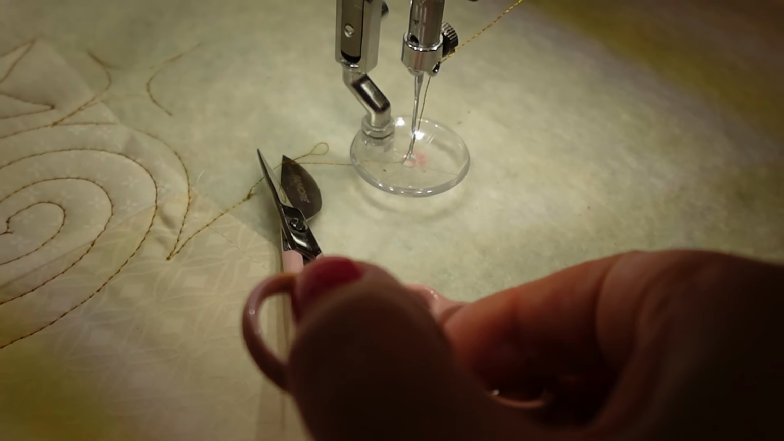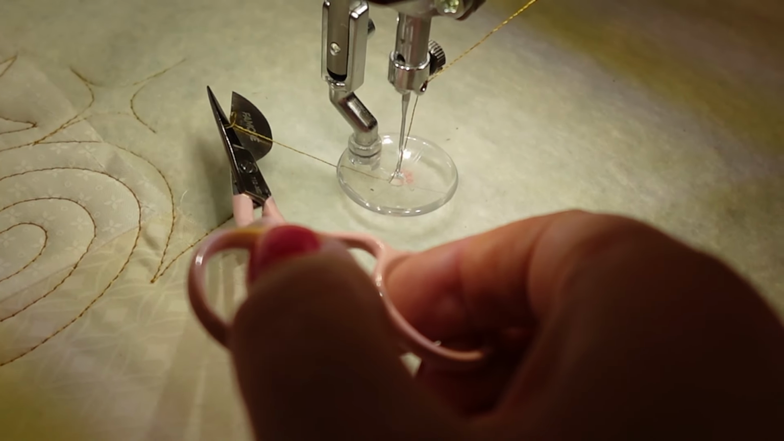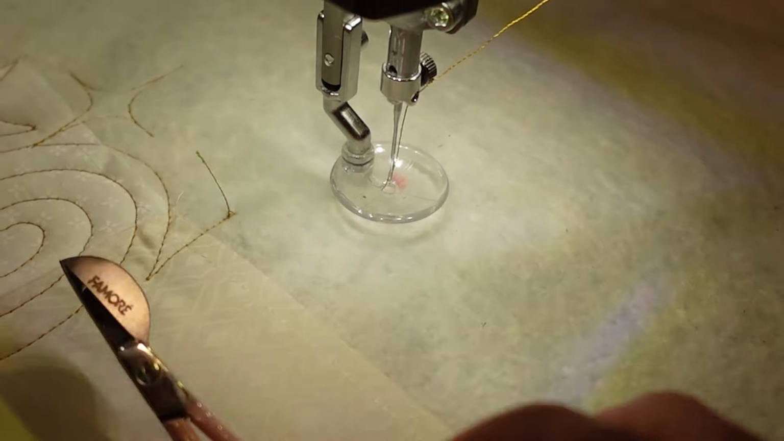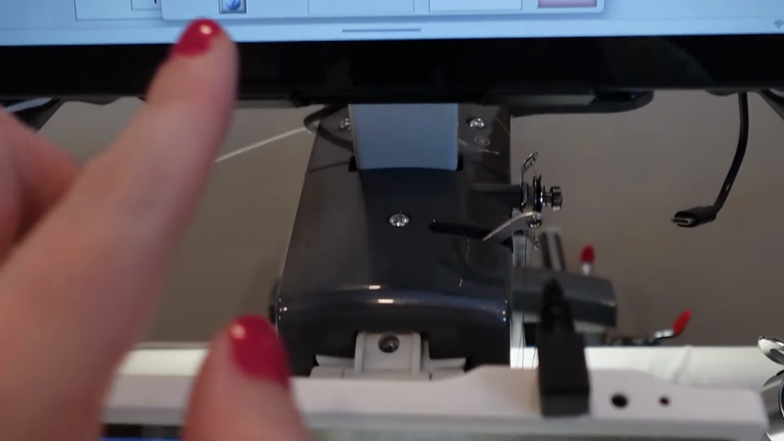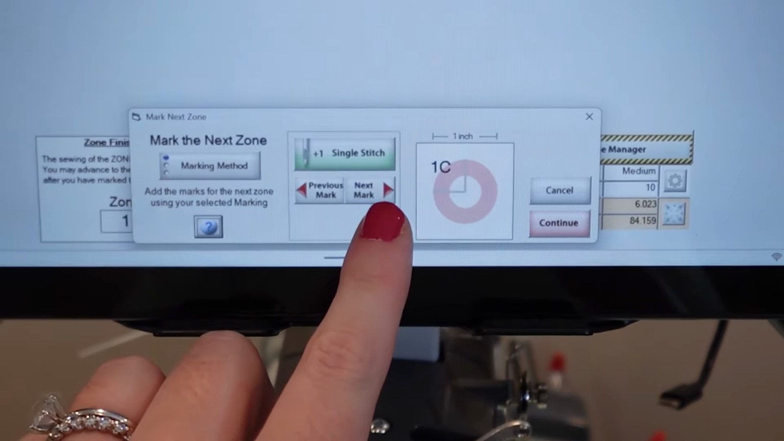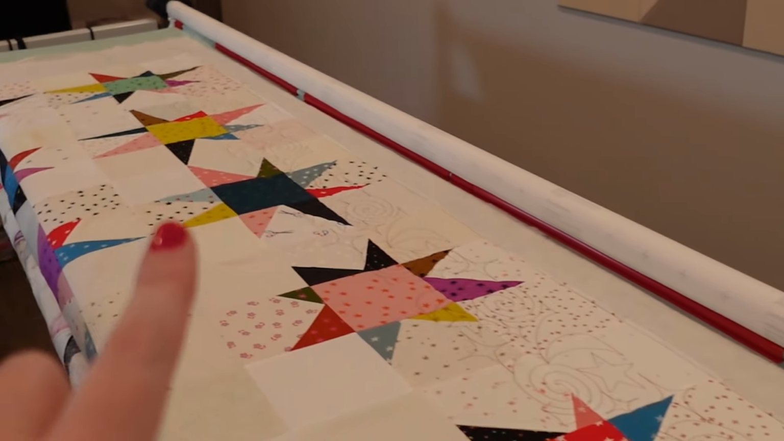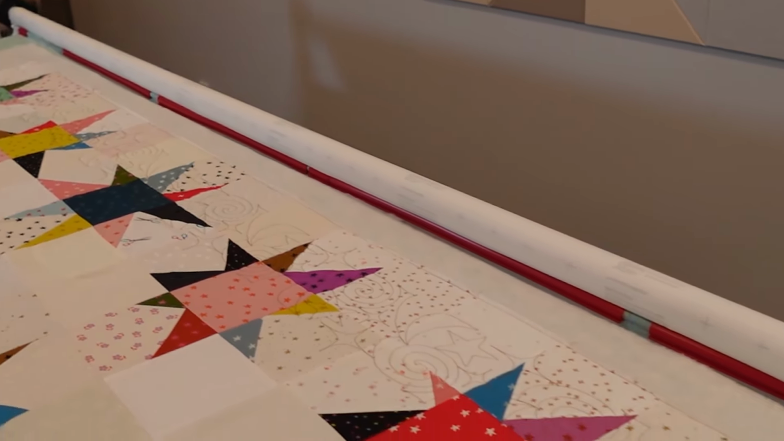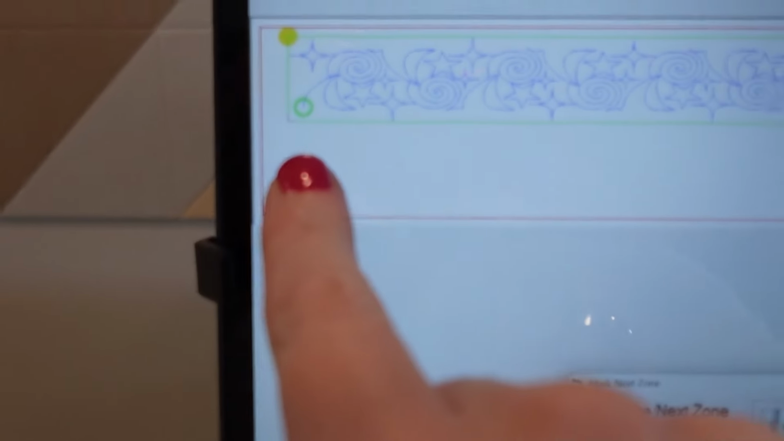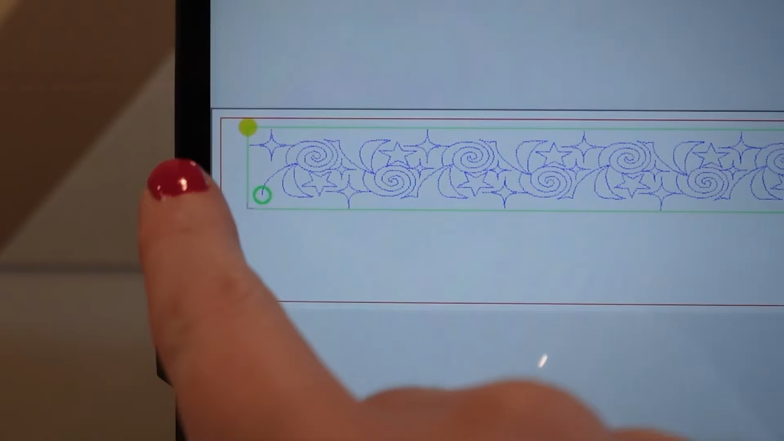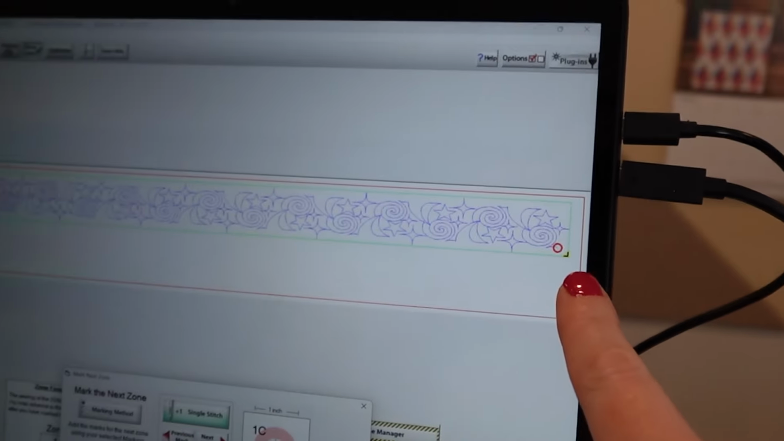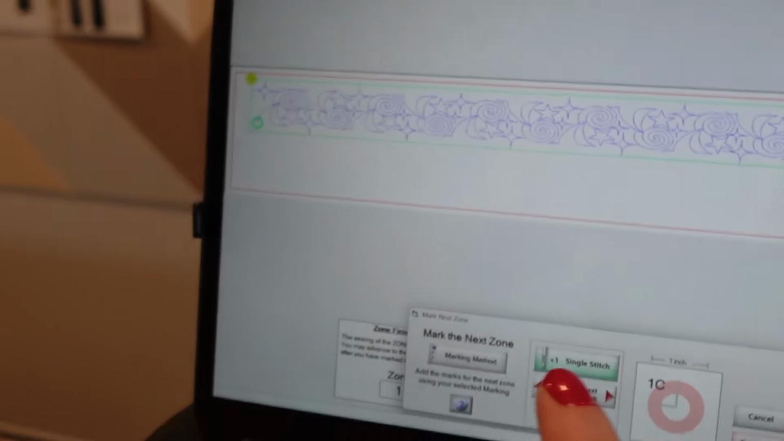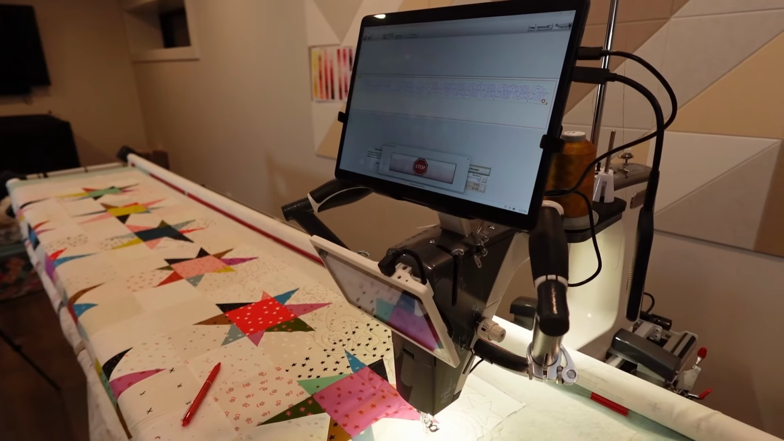I just find it easier. Make sure you have snipped your threads so that the machine isn't pulling on them. And then we're going to click mark next on the screen, and the machine will move over to the next part of the zone, which should be the bottom left corner of where you just were sewing. So if you look at the design on the screen here, that is where the machine is going to move to mark the next zone. We just marked that one. Now let's move over to the left and mark the bottom over there.